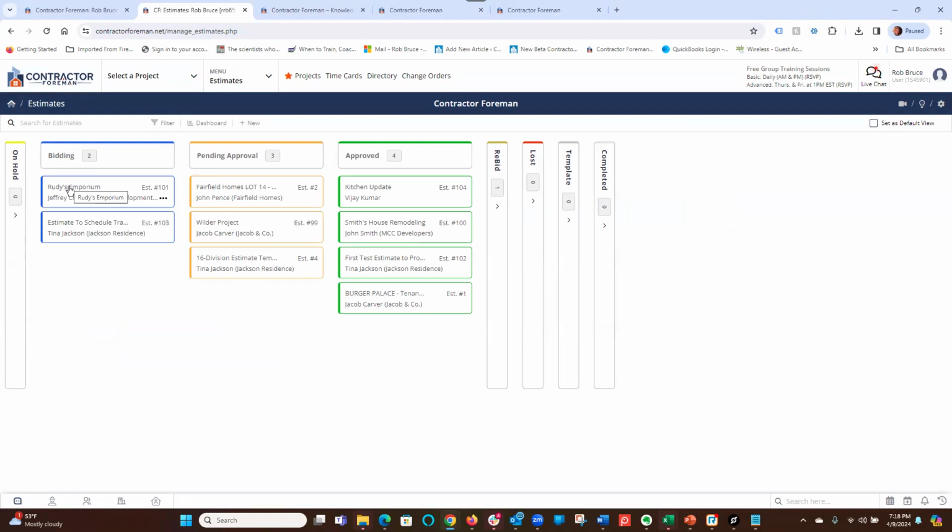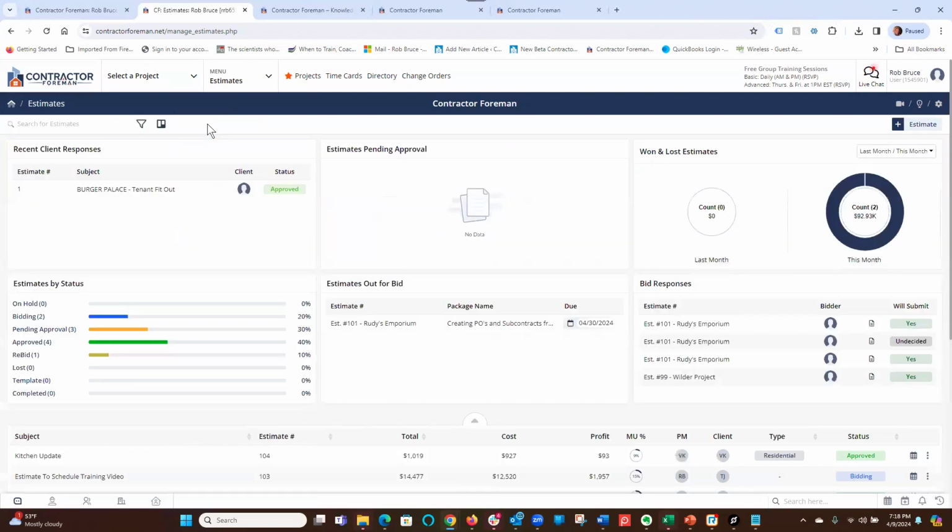So I can take one from bidding and move that over to pending approval. But you don't really want to do that or need to do that because the system is going to do that for you. So now we can get back to our dashboard here. Oh, I'll show you this real quick. If I want that as my default view, every time I go to estimates, it's just going to bring me to my Kanban or card view. Let's jump back to our dashboard.